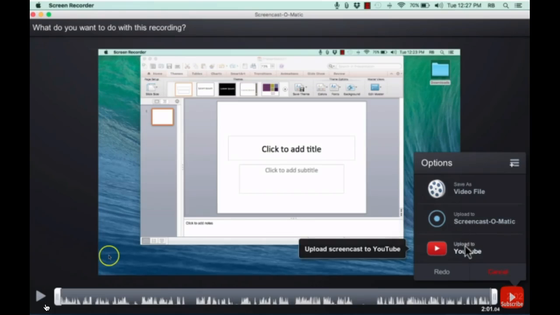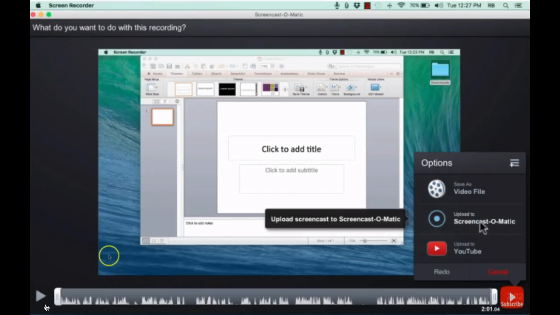Also, you could decide to upload it to YouTube. Okay? If you have uploaded to ScreencastOMatic, it's in your account, and you can choose to do these other things later. So this is typically what I do. I choose Upload to ScreencastOMatic.